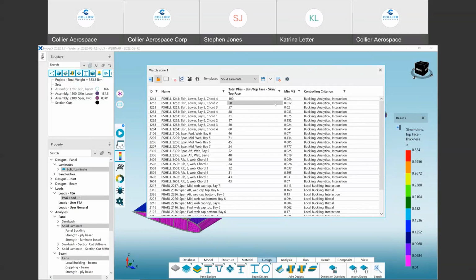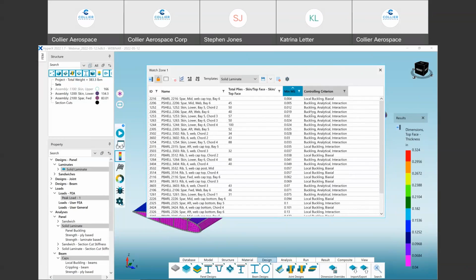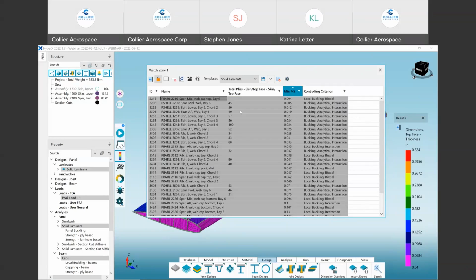And this table works a lot like Excel. So if I wanted to sort these guys based on minimum margin of safety, for example, I could do that. I can also Control A and copy and paste this directly into an Excel spreadsheet or maybe a Word report, anything that I might want to do to showcase this data or communicate it to my team.